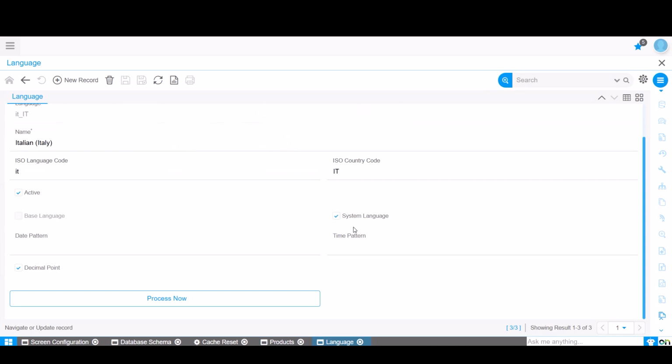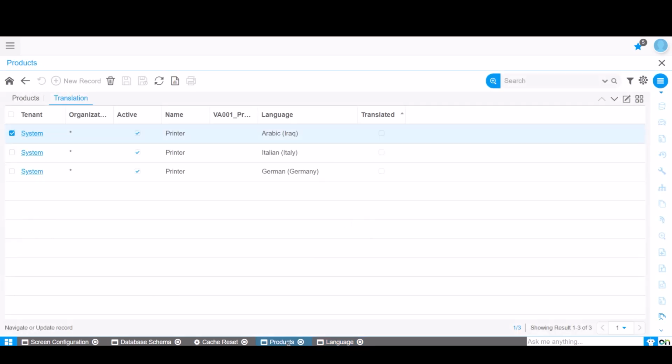Then, tick the System Language checkbox. If there are existing records, translations are not automatically created for them. To apply translations to those existing products, follow these steps.